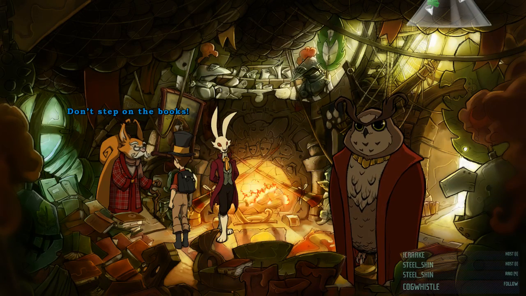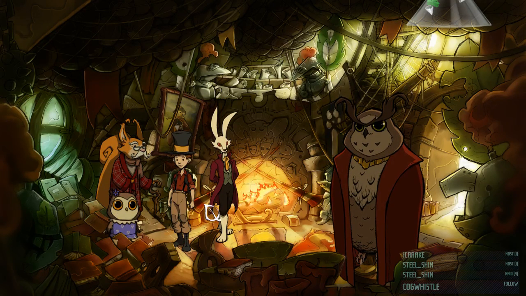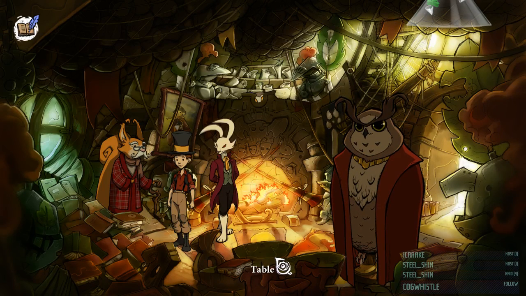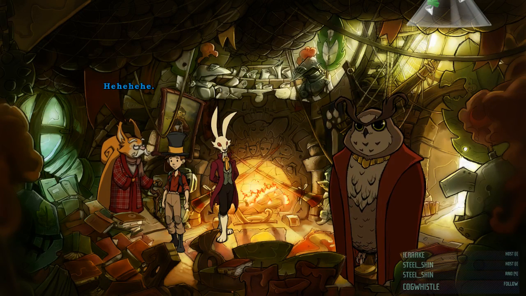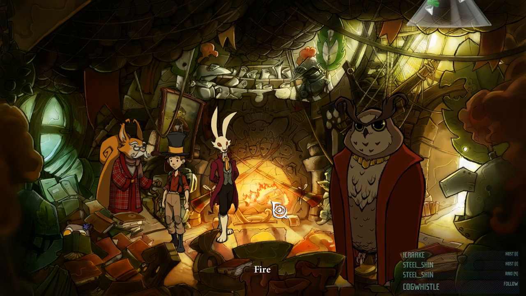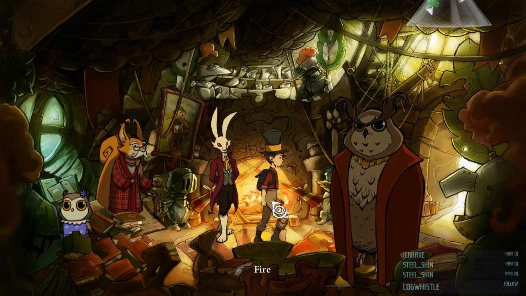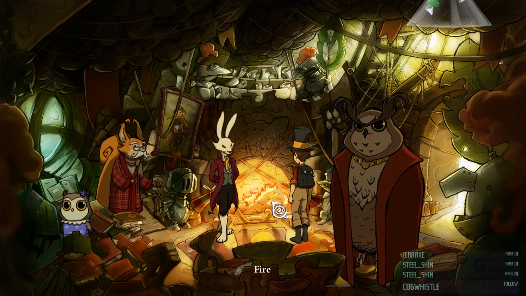Don't step on the books. Shouldn't somebody tidy them up? That's what I'm doing. But Conrad's niece, Ursula, keeps mixing them up again. Oh no! Adorable owls. I always tell people the crows cause the mess, and Ursula makes sure that it stays that way. Keep talking about these crows.